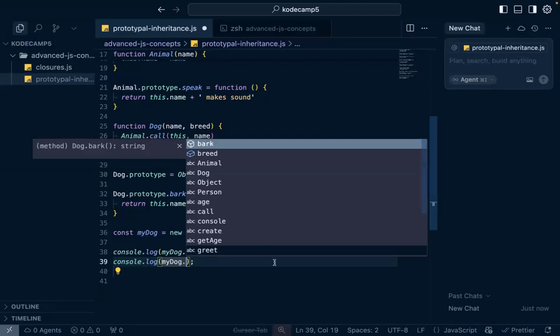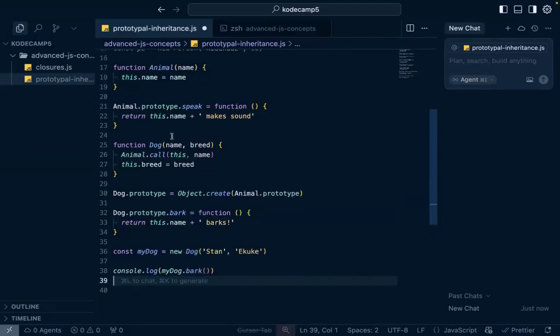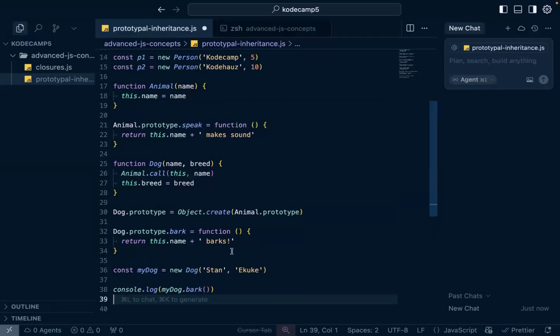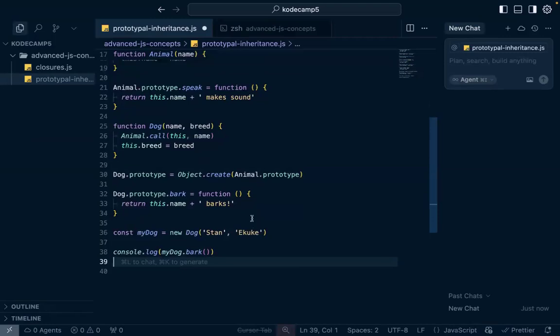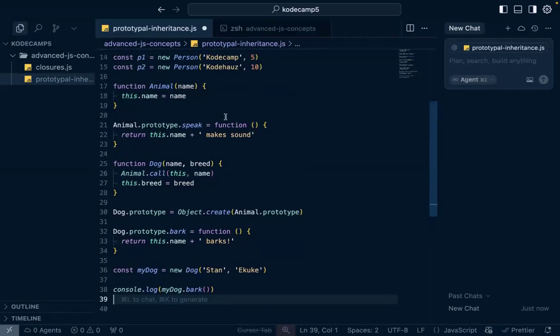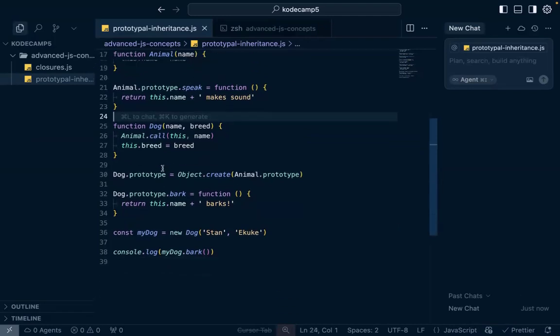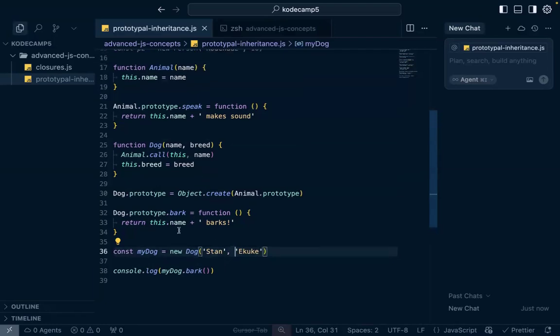Okay, actually, this is the parent. Speak back dog. Is there a speak method? Yeah, it's a back. Okay, speak is on the animal prototype. So what we are doing here is we are creating an object, the animal prototype, and then we're adding a back method to it. Okay, so stand backs. The breed here, we're not using the breed to do anything.